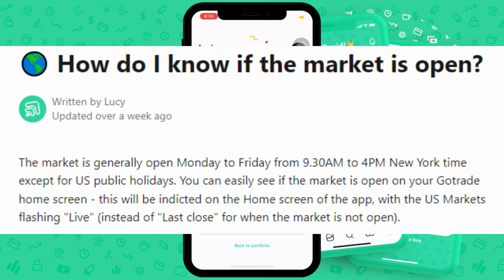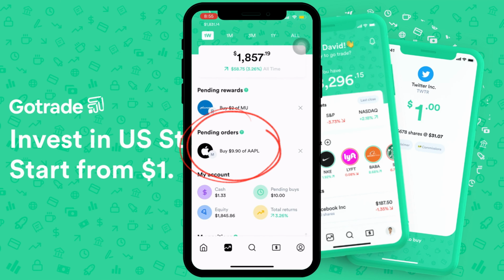So the market opens Monday to Friday 9:30 a.m. to 4 p.m. New York time, and that is 9:30 p.m. Philippine time, and it closes at 4 a.m. Philippine time. So whenever you buy stocks during these hours, it will be automatically in your portfolio. But when the stock market is closed, it will show in your pending orders, and you can still cancel if you change your mind. That is all that I have to say.